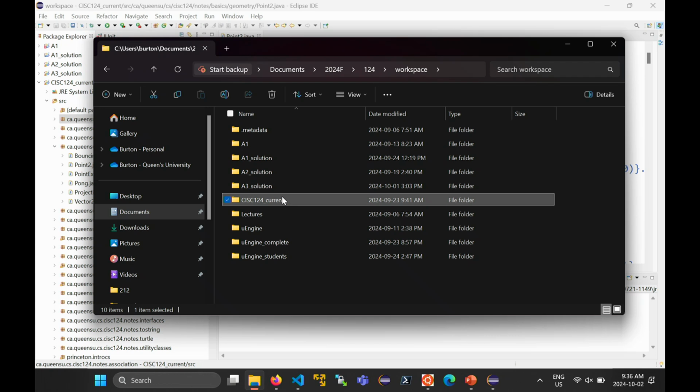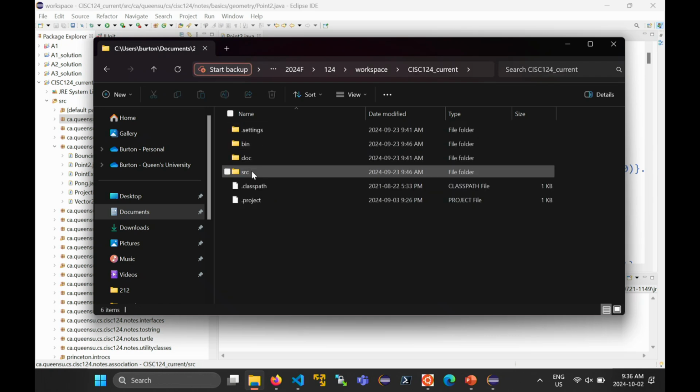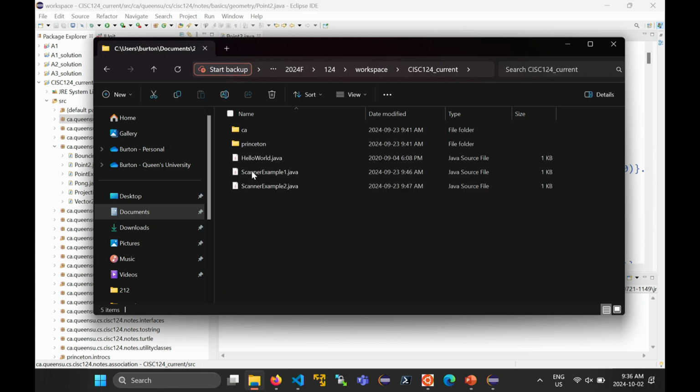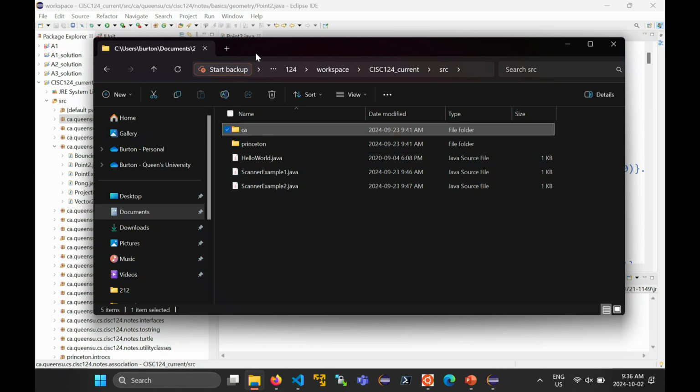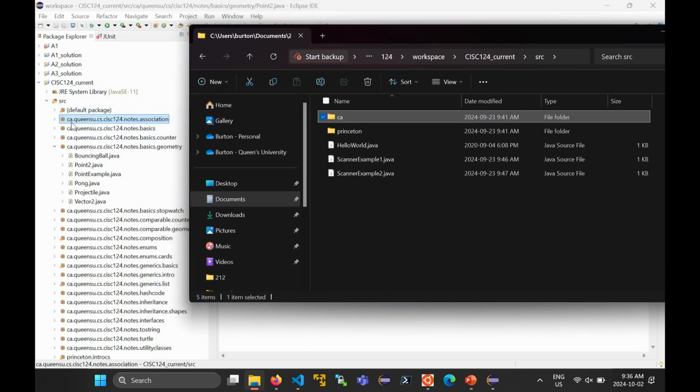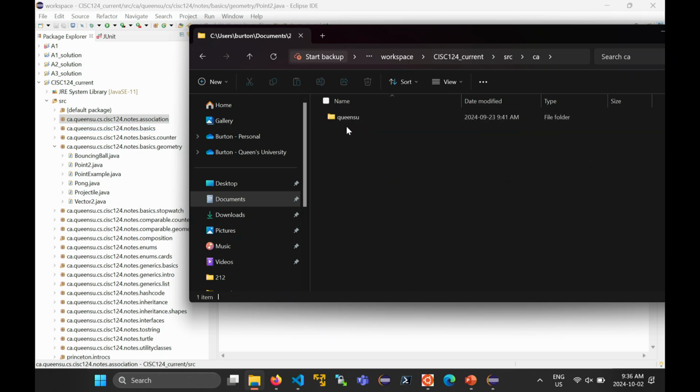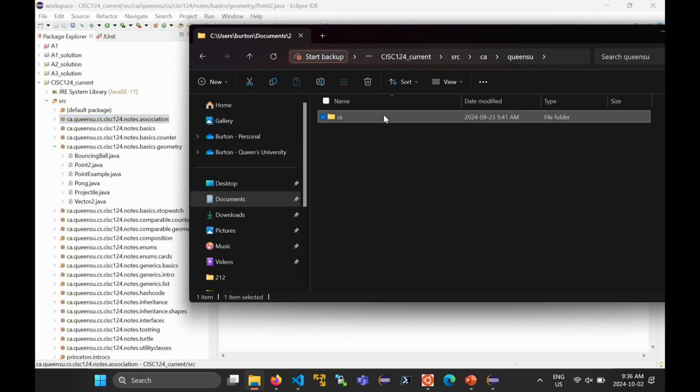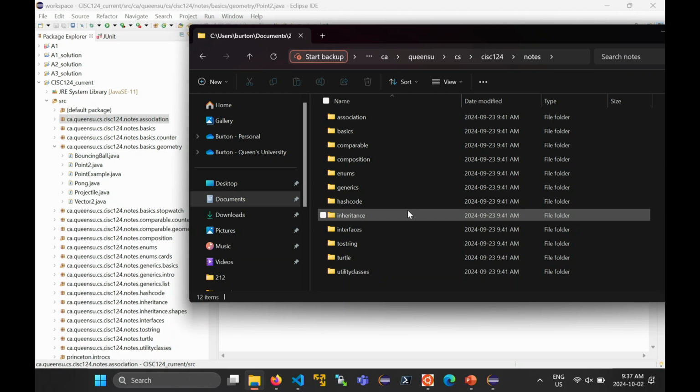there's the Eclipse project. Inside the Eclipse project, there's a folder called source, right? And inside the source folder, you'll see there's a package called ca. And so ca here corresponds to the package ca over here. Inside ca, you'll find queensu, so that corresponds to the second name in the package structure. Inside queensu, you'll see cs, and inside cs, you'll find sys124, and then finally, you'll find notes, and then here you'll find a bunch of other packages.